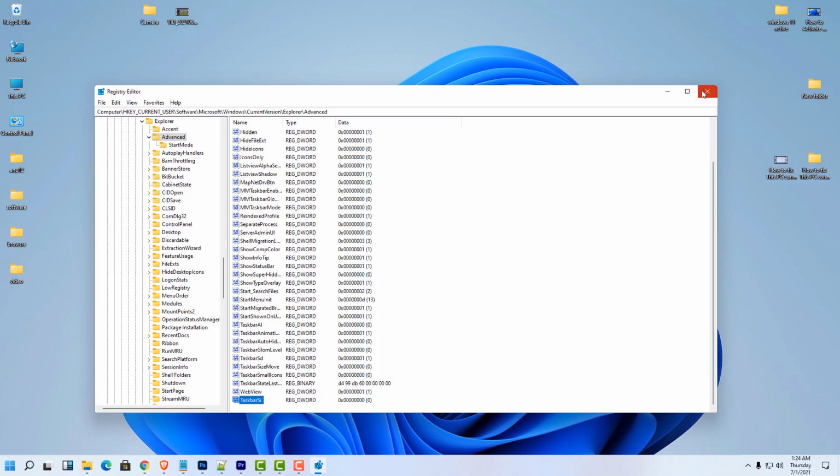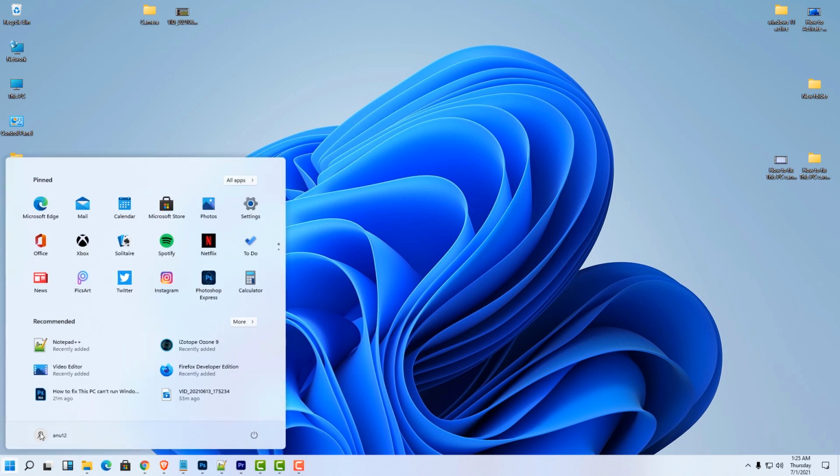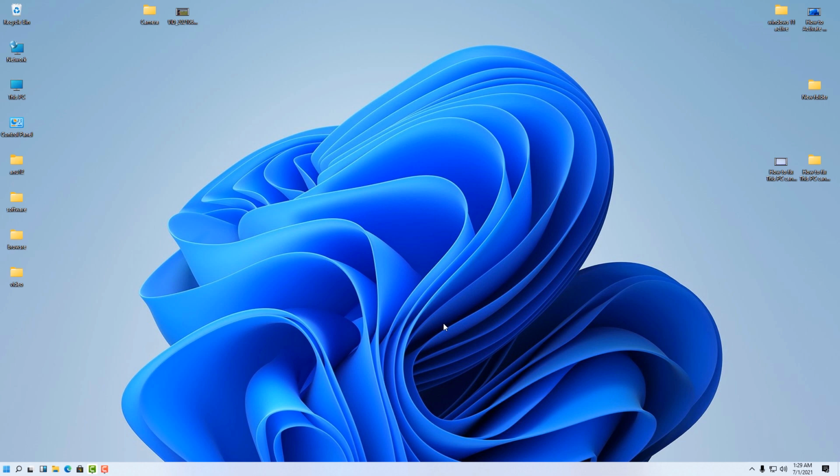Now just close it and restart your PC. I am going to restart my PC and then come back and see whether my taskbar has become small or not. So I am going to restart my PC. As we see, my taskbar has become smaller. So guys, this is the simplest way to make the Windows 11 taskbar smaller or bigger, or resize it.